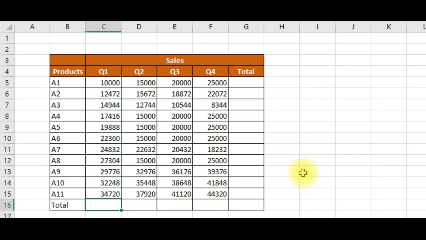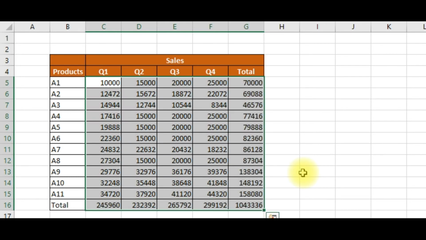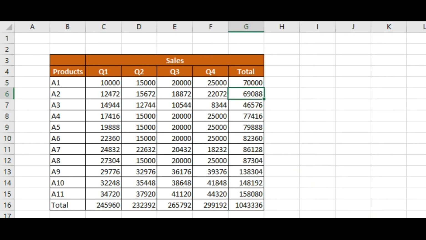Now what if we want to total all rows and columns at one go? Select the full table along with an additional row and column where you want the total, like this. Then press Alt plus equal to together. See, now the full row and column total is done. With this simple trick you can become much smarter and faster in your office.